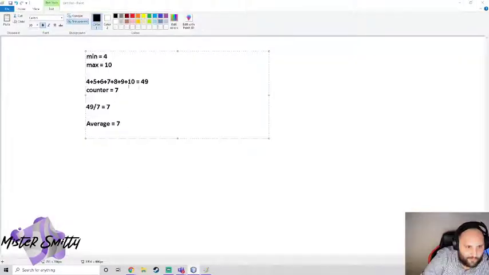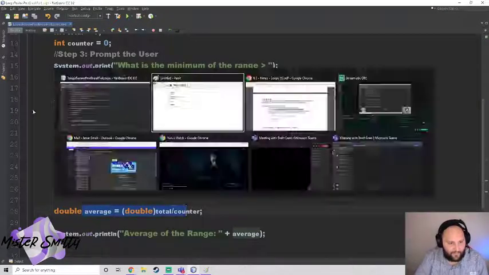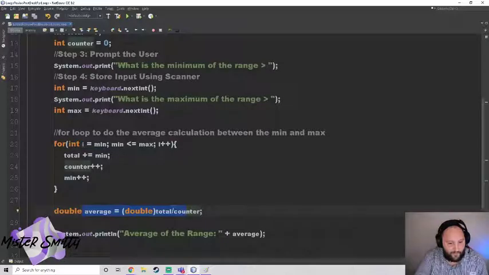So our loop is doing this step. It's adding up the 4 plus 5 plus 6 plus 7 plus 8 plus 9 plus 10 to get 49. And it's also counting how many numbers. So every time the loop ran, we just had a counter to count how many numbers. And then after the loop is done, we do this calculation. Then we just print it. And that's how for loops work.